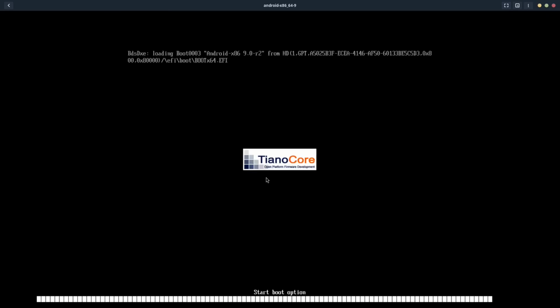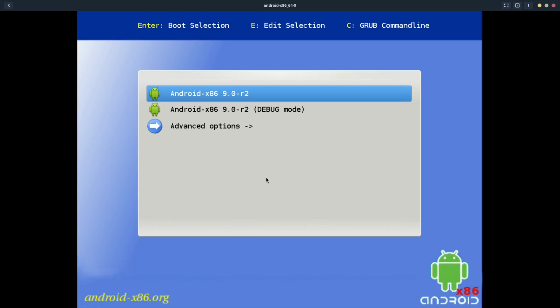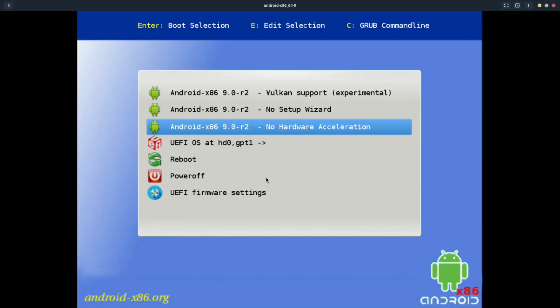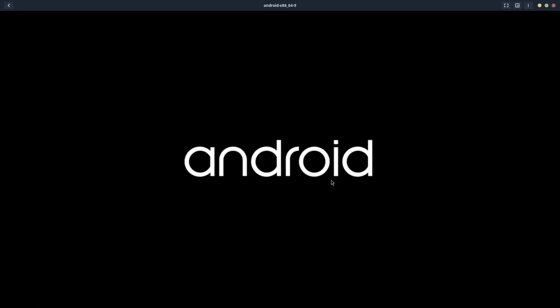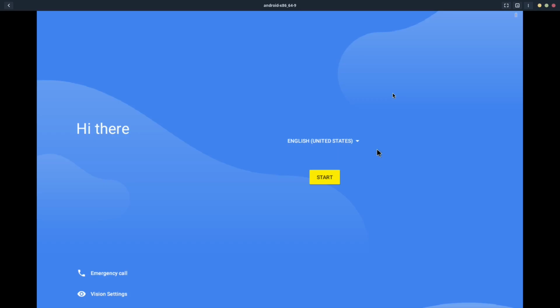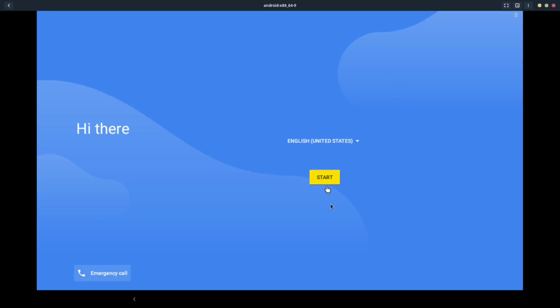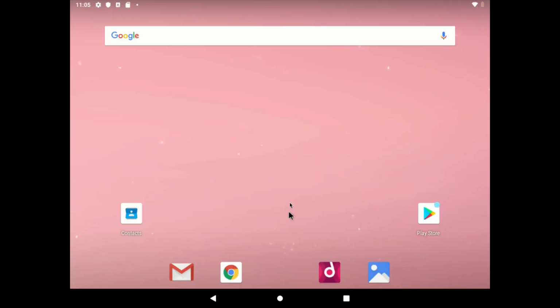Now, in order to boot to the graphical interface, on the boot screen, go to the Advanced option and select No Hardware Acceleration. This will bring the console, and after 10 seconds, Android text will appear. And there it is, your Android graphical user interface. After the quick setup, your Android should be good to go.